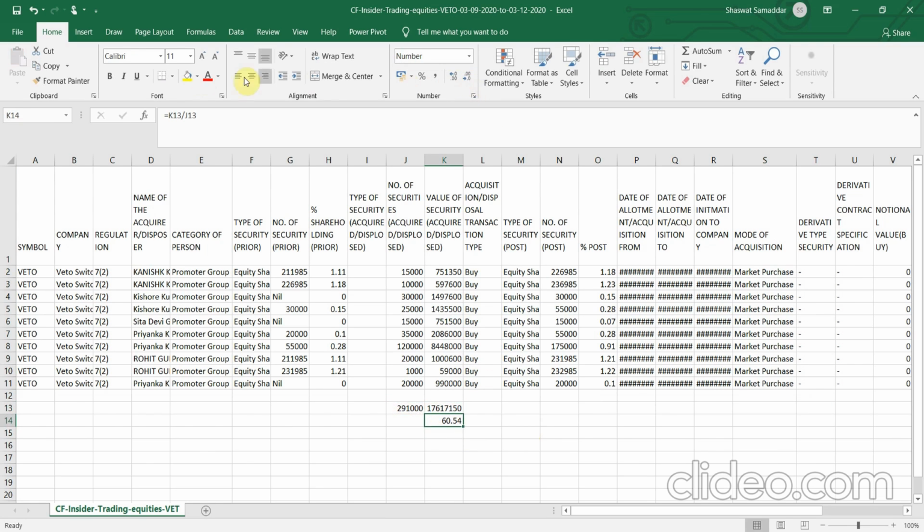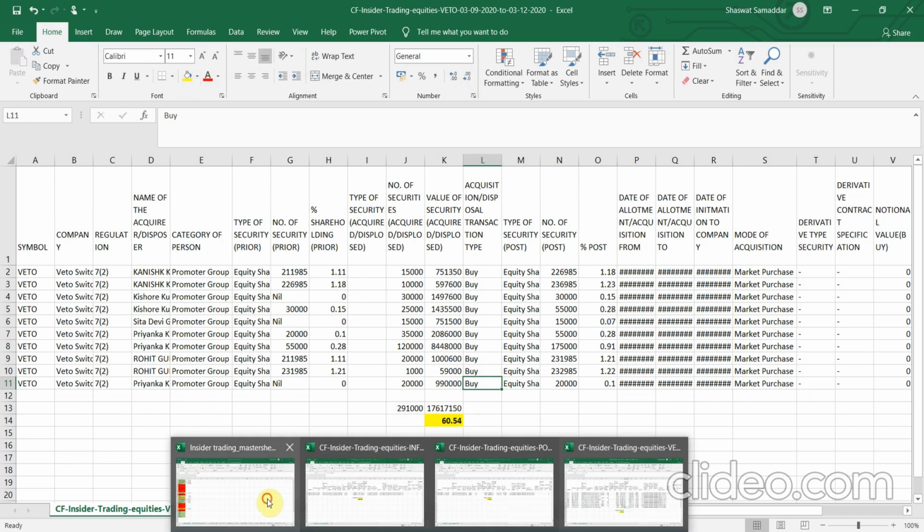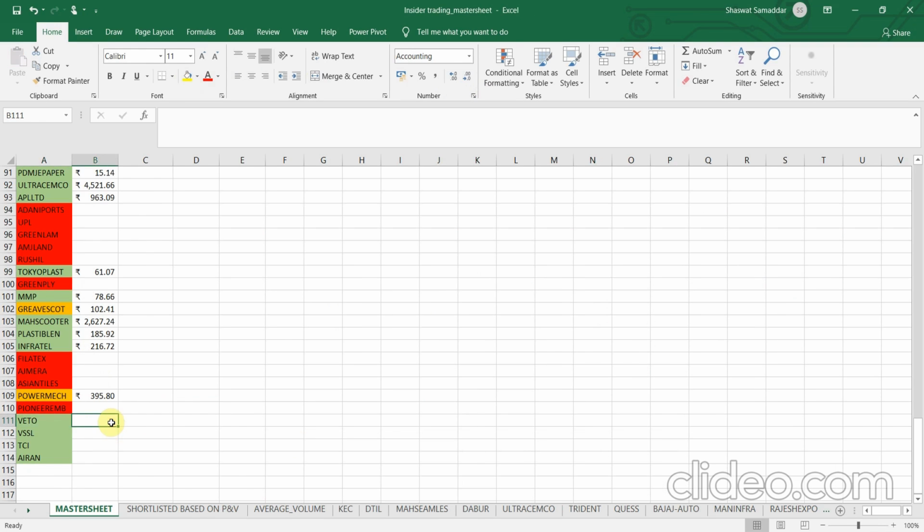Next one would be to calculate the average price, and let me just decrease the decimal points and highlight it. Control bold. Yeah, it is 60.54 rupees. So before doing anything else, I'd like to record this price, 60.54 rupees.